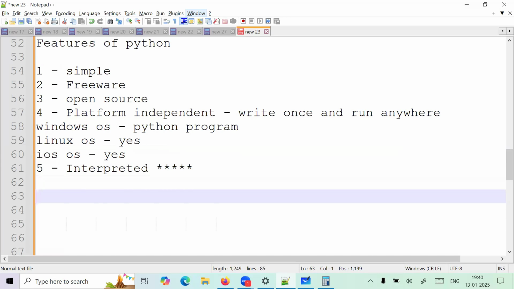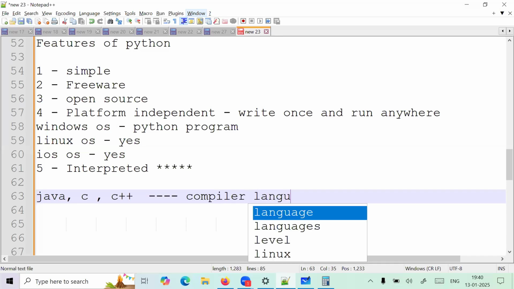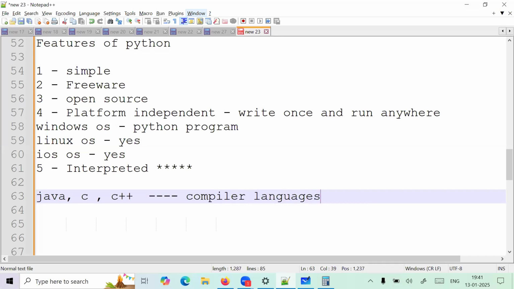So let's consider the other programming languages, guys. Java, C language, C++ language. Those languages are not interpreted languages. Those languages are compiler languages. I am introducing one more word here, compiler languages. So in the IT world, there are two types of programming languages, interpreter languages and compiler languages.